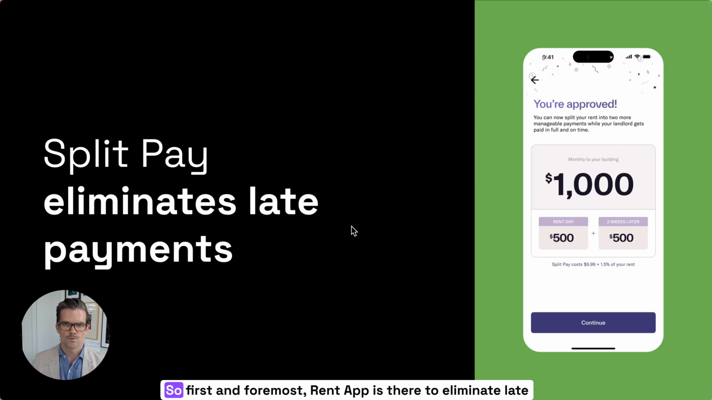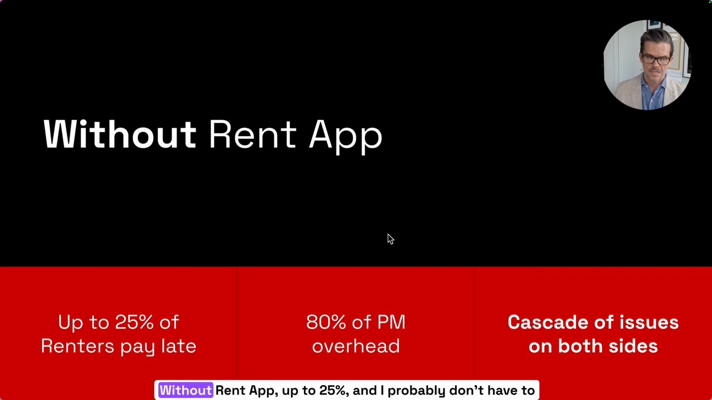Let's get started. So first and foremost, Rent App is there to eliminate late fees. The way we do that is we allow residents to split their rental payment into 2 equal installments. So they pay half their rent on the 1st, half on the 15th, and you basically get paid in full. Without Rent App, up to 25%, and I probably don't have to tell you this, up to 25% of your residents pay their rent late. That leads to a lot of overhead work, which is not desired, of course. And so we try to eliminate that problem by giving renters the flexibility they need to align their pay cycles basically with their rent payments, and you still get paid in full.